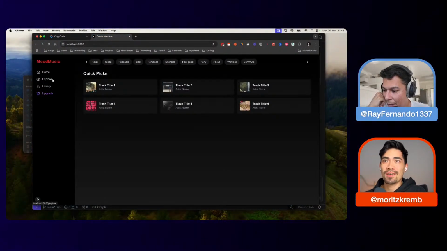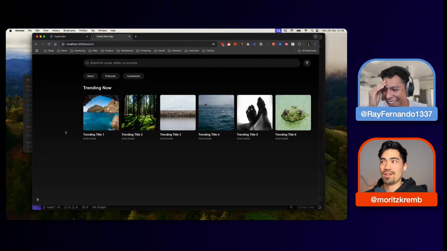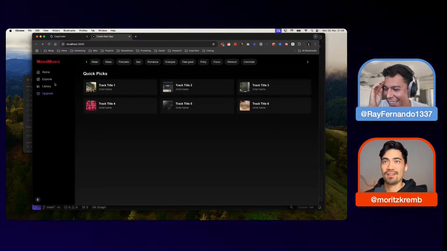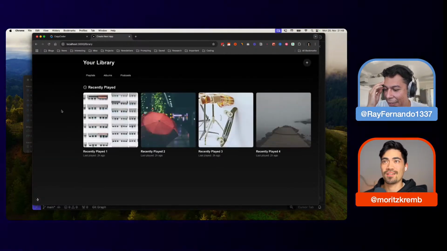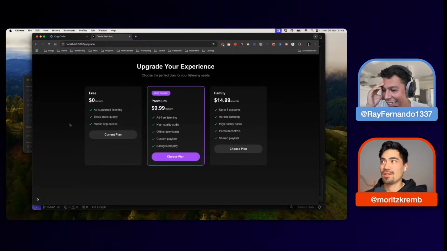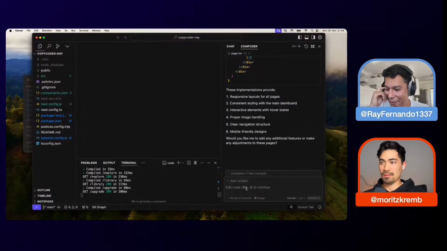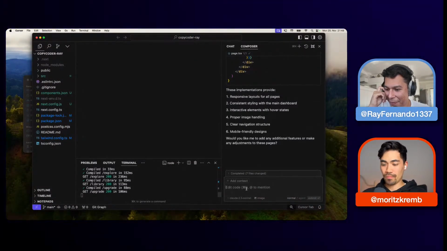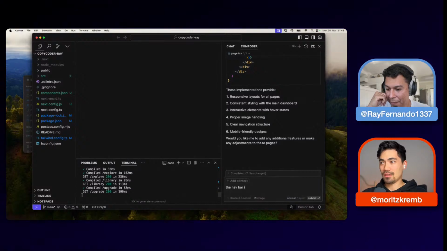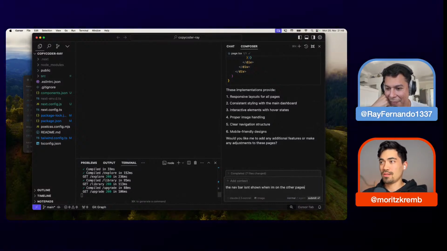Okay, so we're on the home page now. Go to Explore. Explore is there. Okay, but the navigation bar seems to be gone. I wonder if you have to rebuild. Oh my God, bro, that's insane. Upgrade pages there too. Let's fix the navigation bar. I think that will be easy. The nav bar isn't shown on the other pages.